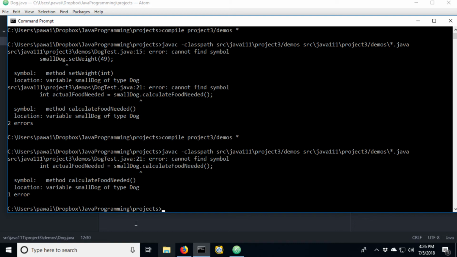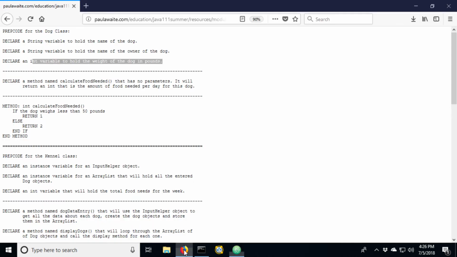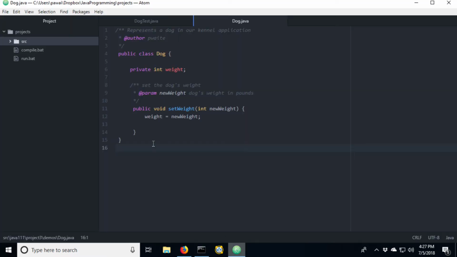So let's write that calculateFoodNeeded method, and we'll consult our prep code. What were our instructions? How did we decide this was going to work? Well, calculateFoodNeeded is going to return an int, and it doesn't accept any parameters. So let's bring that over here, and we'll create our method.